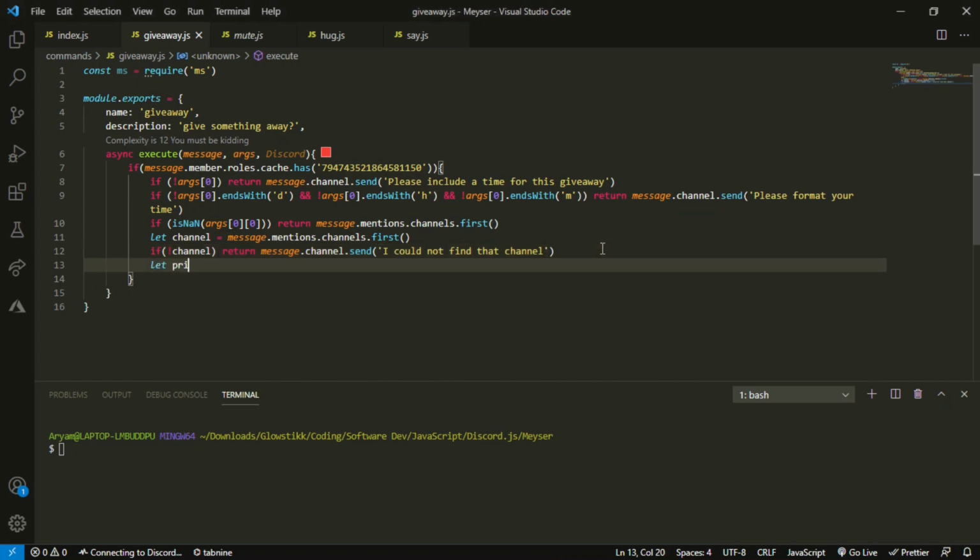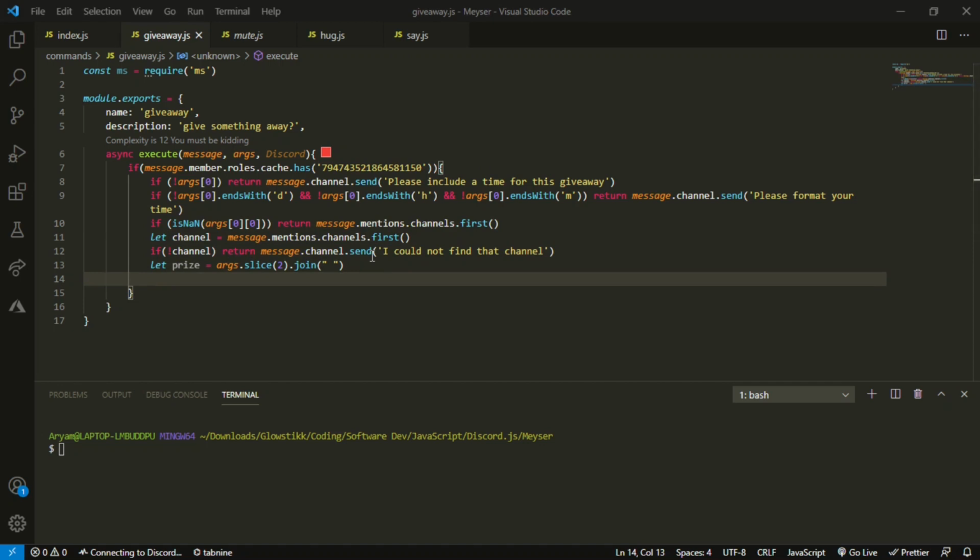And then we want to do let prize equal args.slice. Make sure you added args or else you have so many errors. Then we want to pass in 2 in the slice, and join it up with this. Okay, good. Now if not prize, we can do return message.channel.send, please include a prize. This is a lot of if statements just to check.